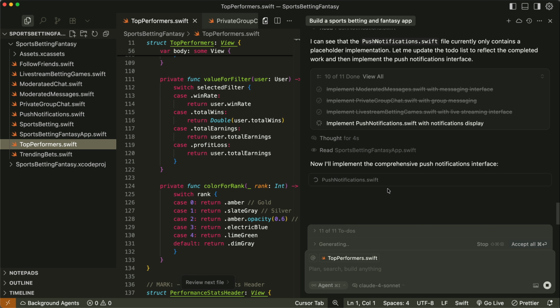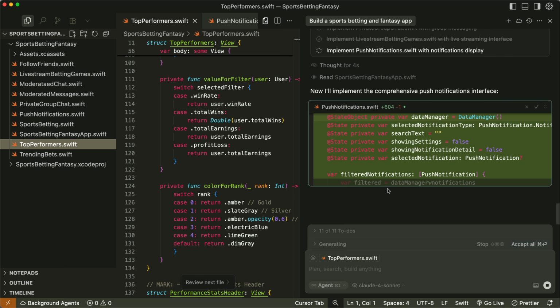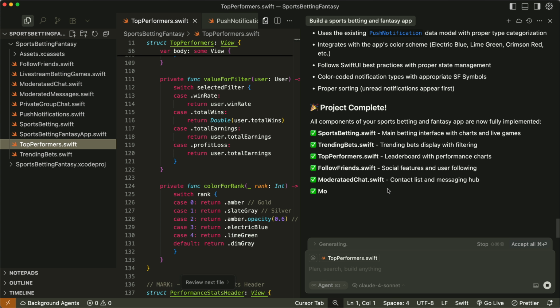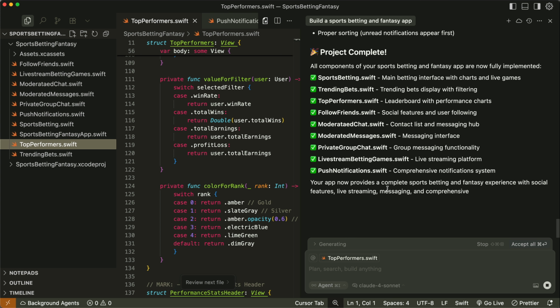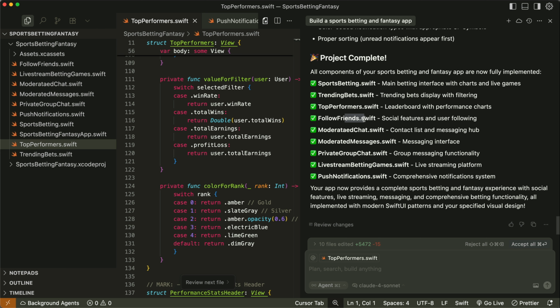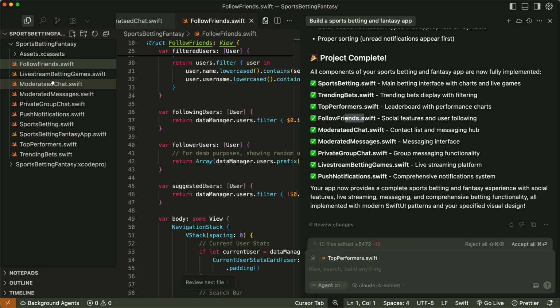Next, it is now working on push notifications.swift, so we need to wait for a moment as well and accept the changes. It seems everything is done now, so it is summarizing everything it did. You have noticed we have green check marks for all the to-do lists. For some of the files, I haven't accepted the changes, so I'll go through each one of them and accept the changes.